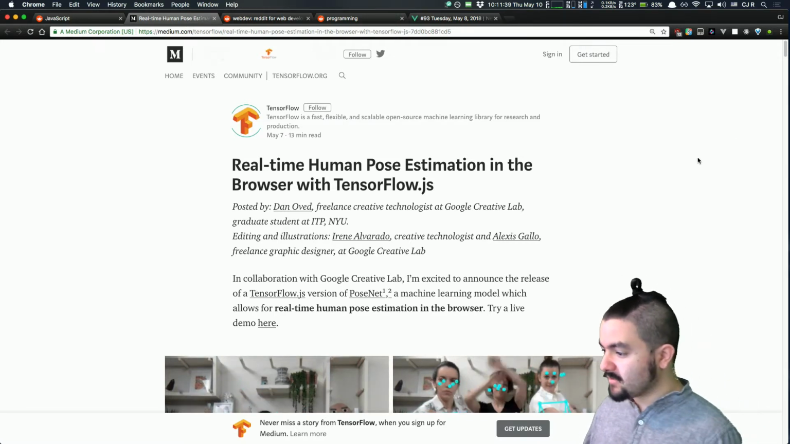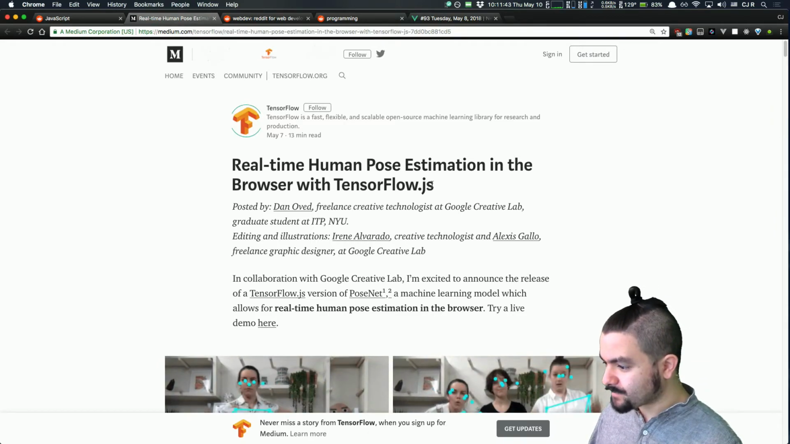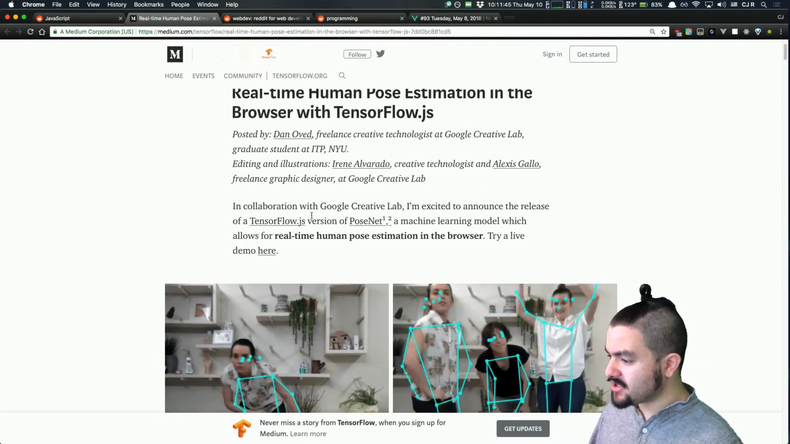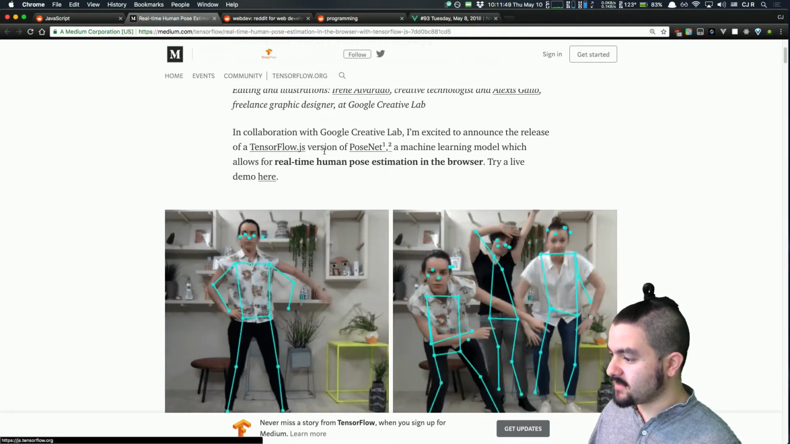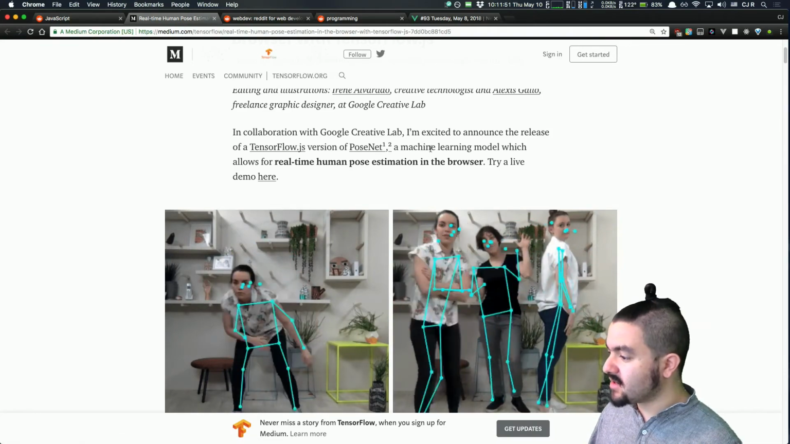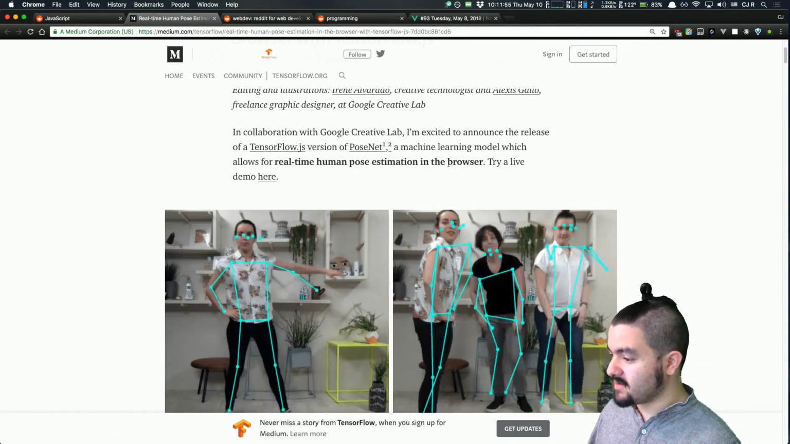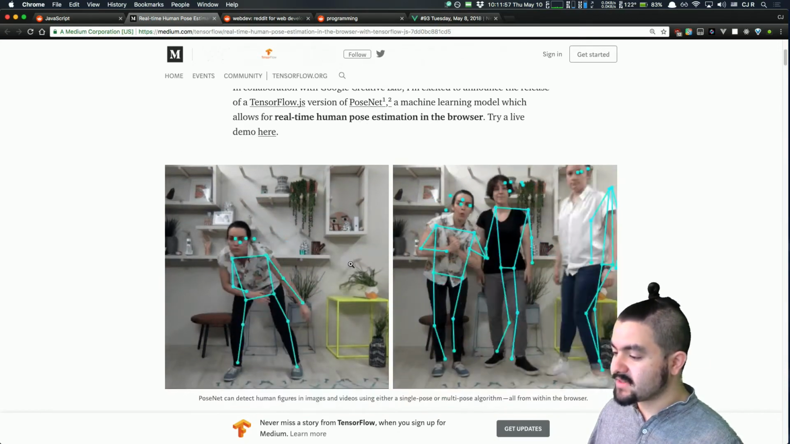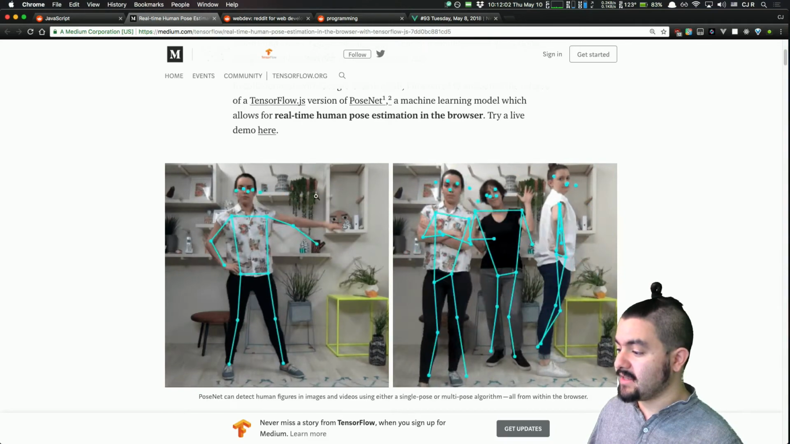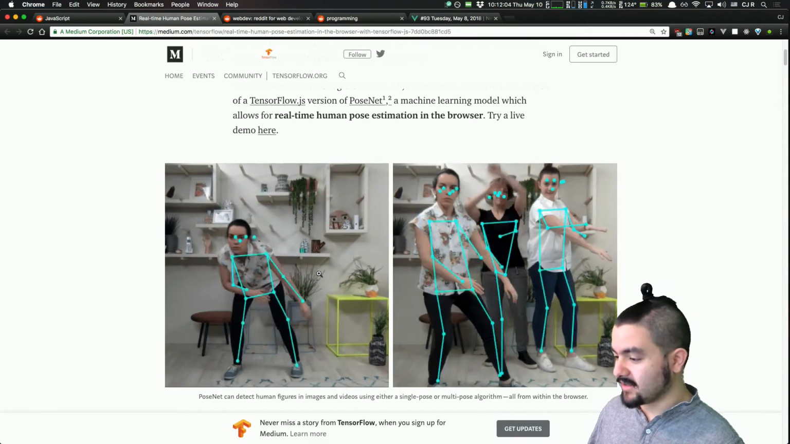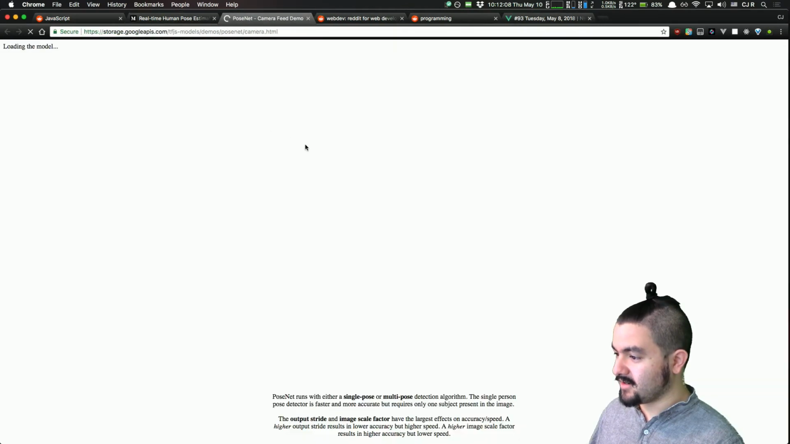Okay, real-time human pose estimation in the browser with TensorFlow.js. In collaboration with Google Creative Lab, I'm excited to announce the release of TensorFlow.js version of PoseNet, a machine learning model which allows for real-time human pose estimation in the browser. Try a live demo here. It's pretty sweet. So I guess it's looking at the webcam and then tracking any bodies that it sees, like arms, legs. Let's try the real demo here.